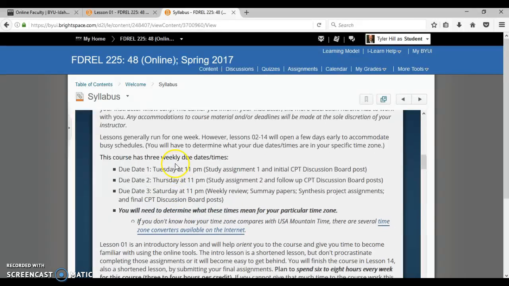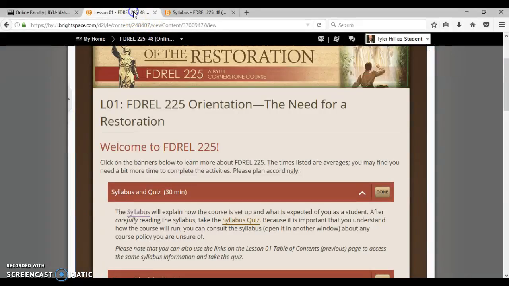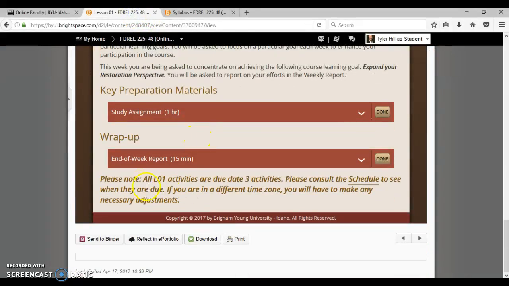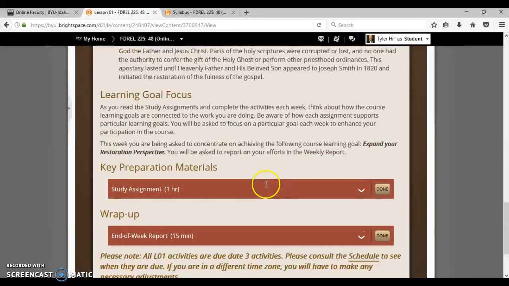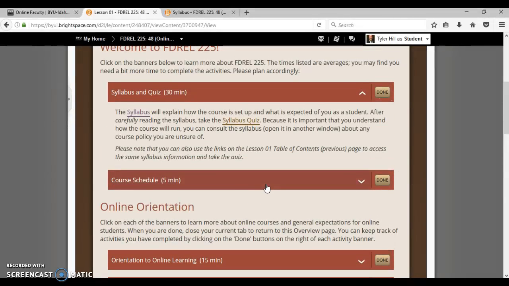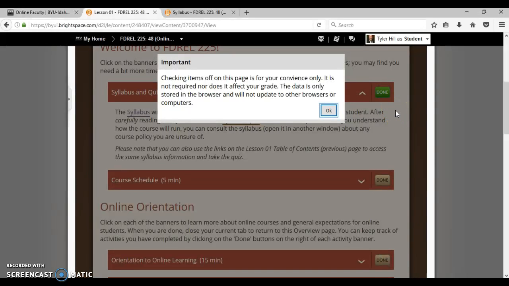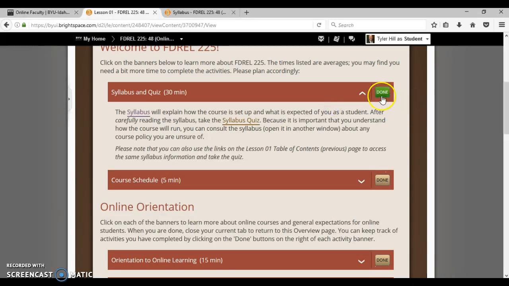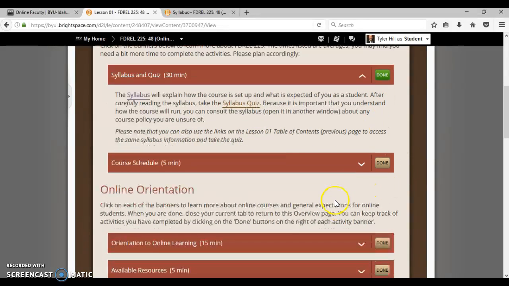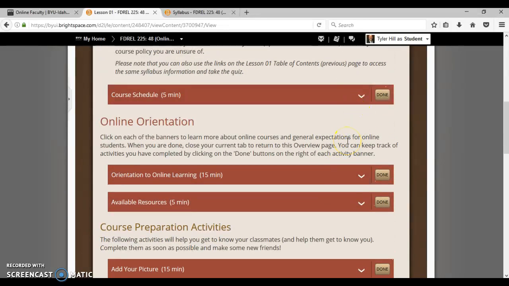Also, just for your information, it's mentioned at the bottom of this page right here, all Lesson 1 activities are due date 3 activities. So that would mean that they would be due Saturday night by 11 p.m. And then you'll go through, you'll take the syllabus quiz, and then it's got this little box here if you want. You can click that you're done. It's just for you to help to track it, but that is browser specific. So if you change your device or you're on a different computer, that won't necessarily stick with you. But you can go through and work through these different things.